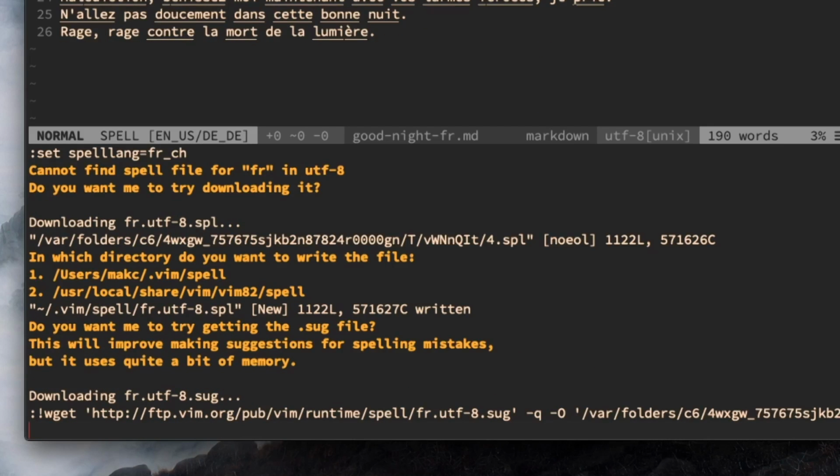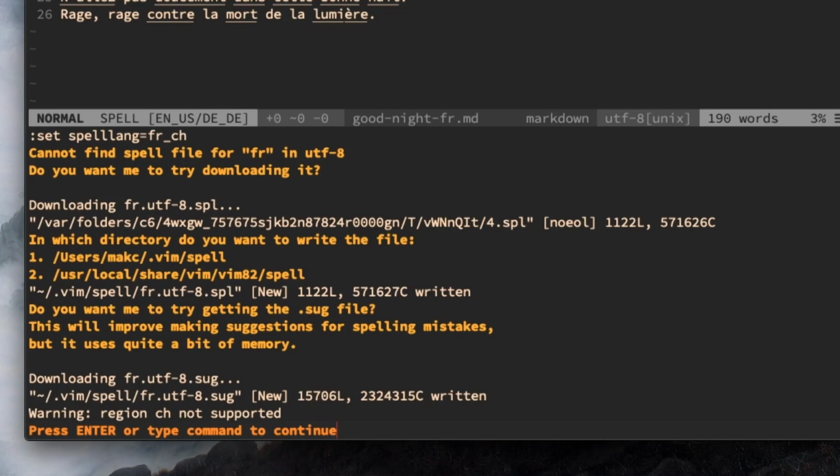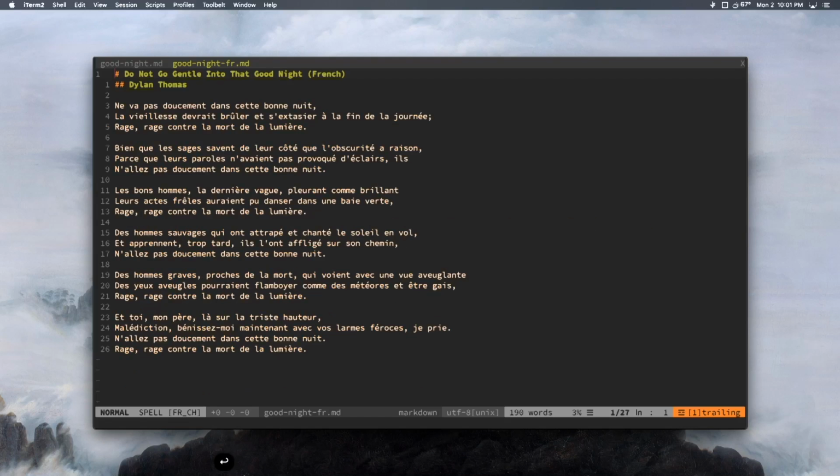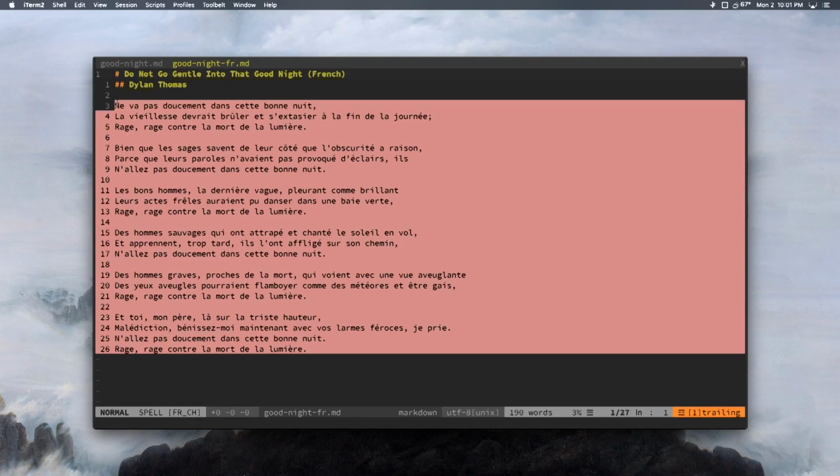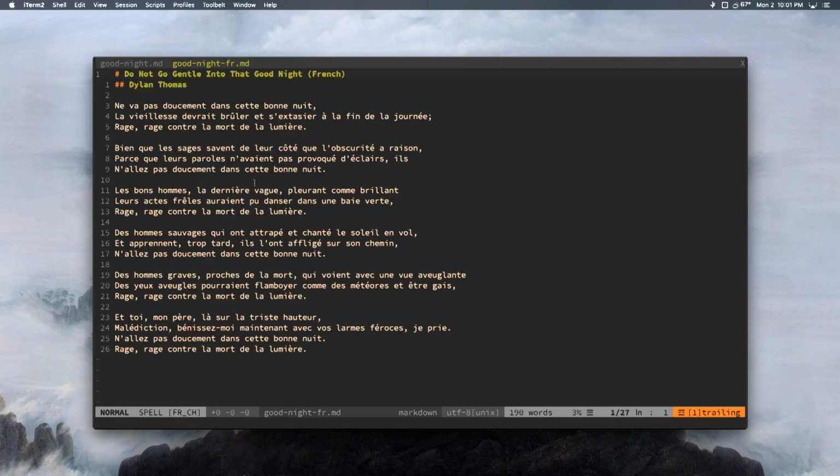All in all, this will take a few minutes to download. Obviously, it depends on the internet connection and that type of thing. But when it's done downloading, you can see now that Vim is actually reading French on its own. So if you want to take this just a step further, what you can do is go ahead and open up your vimrc one more time.